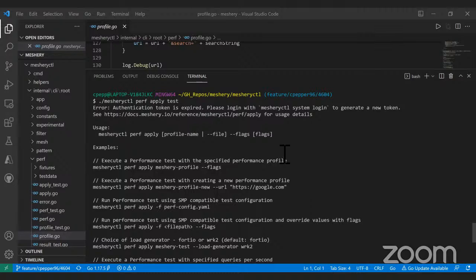I was wondering, for the CTL, how bad of an idea would it be for this flow to involve the login? That would save the user writing up the system login.